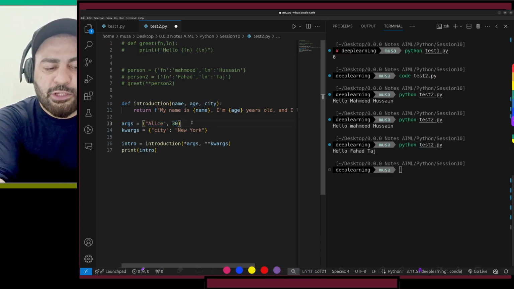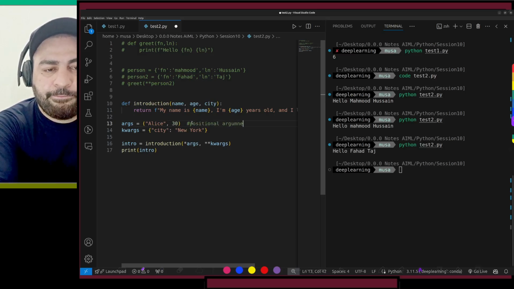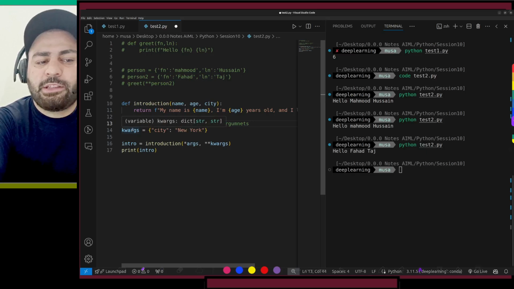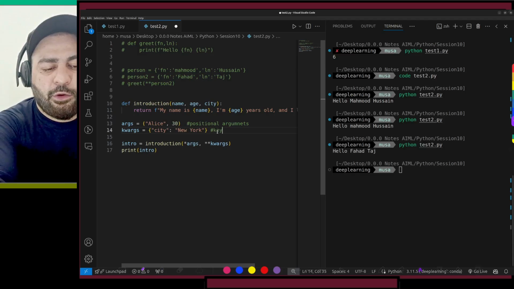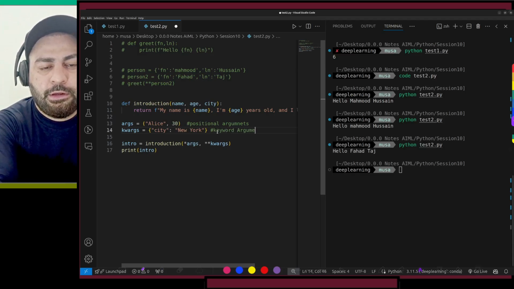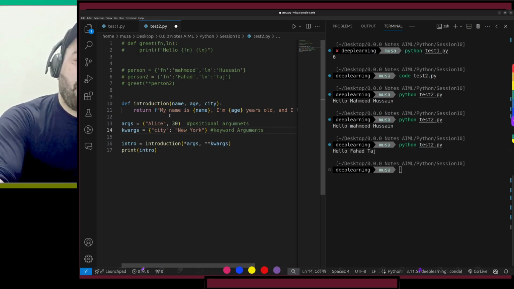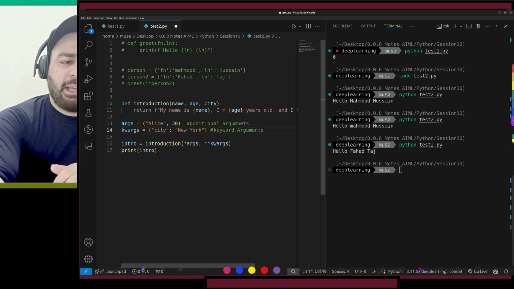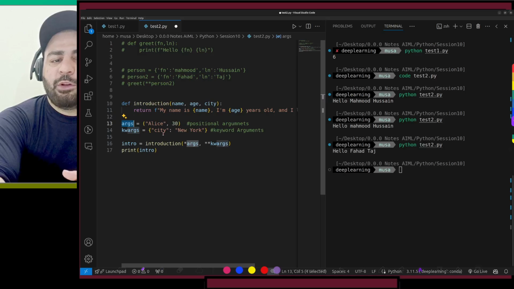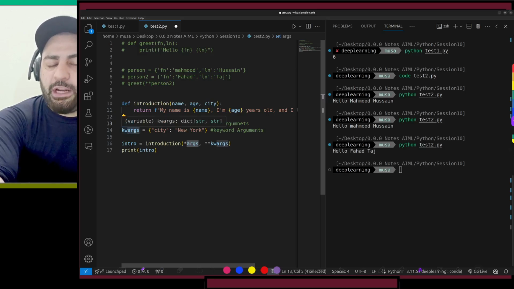Alice is the name and 30 is the age, so these are the positional arguments. And then we have these keyword arguments, so here we have city and New York. So these are our keyword arguments. Maybe they are stored in two different tables, but once we load them, we'll load Alice and 30, the name and the age, into this variable args, and we'll load the city and New York into the keyword arguments. It will be a dictionary again.